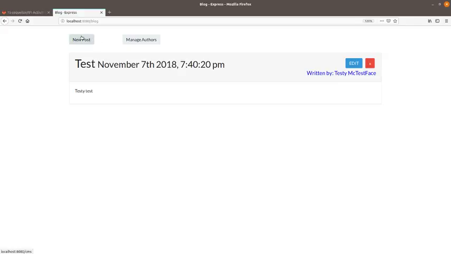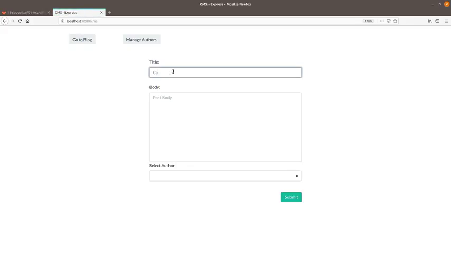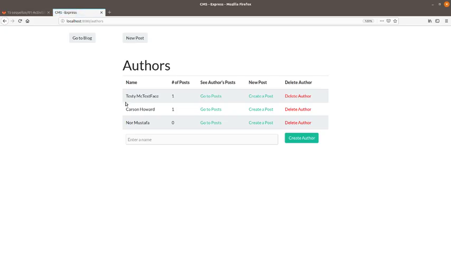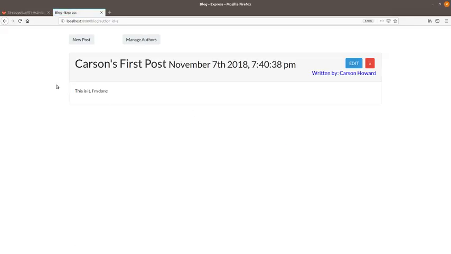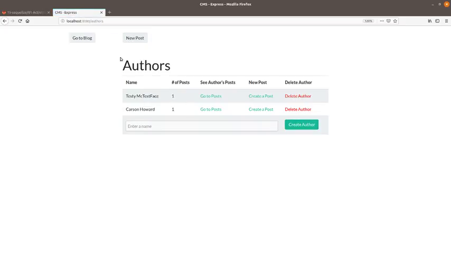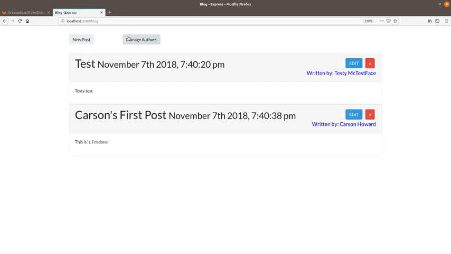So we create a new post. Here we go. Now you can see there's two different authors, right? And I can even go to the Manage Authors, and I can go to my specific posts for mine, right? Right here, we can delete an author. They got no posts. Don't worry about it. Go back to the blog. We're good.